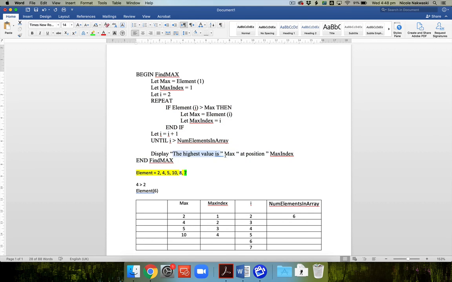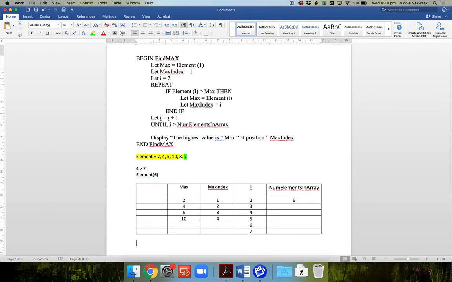Display the highest value. Let's just go down here. The highest value is 10 at position 4. Interesting. Let's have a look at this. The highest value is 10 at position 4.